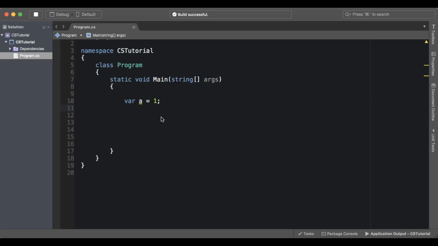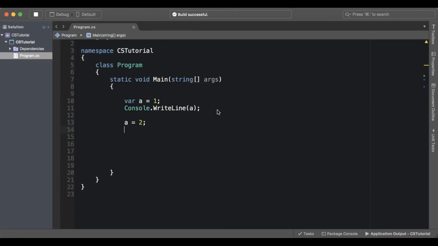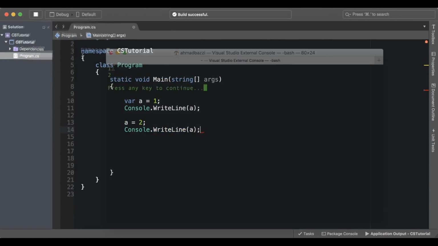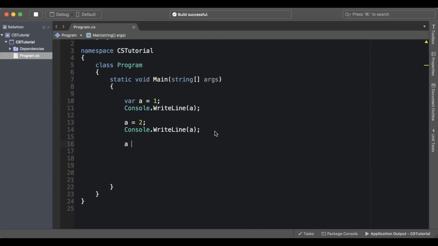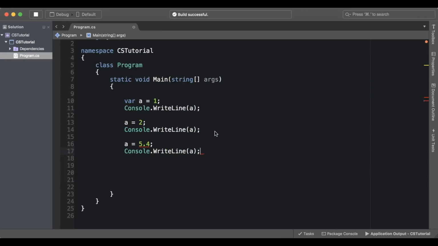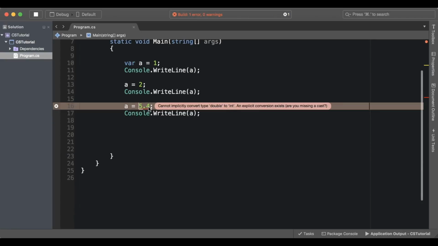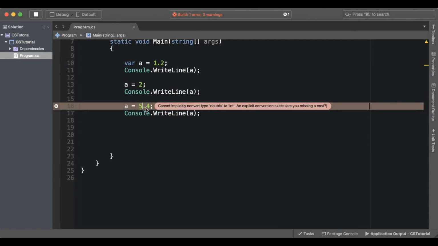Once I define it as such, let me go ahead and print it out for you. It's 1. Now let me change its value to 2. Let's see if there's a problem with that. There's no problem. So 1, then 2. Good. Now let's give it a decimal. Let's print that out. As you can see, you have this red marker saying cannot implicitly convert type double to int. So C# understood that this A is an integer. Let me change it to a double and voila, the error is gone.